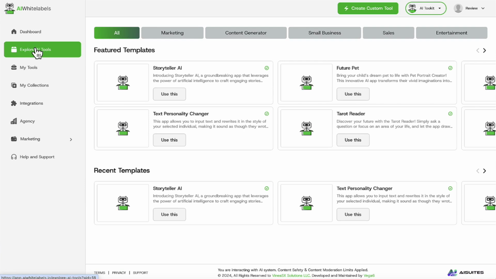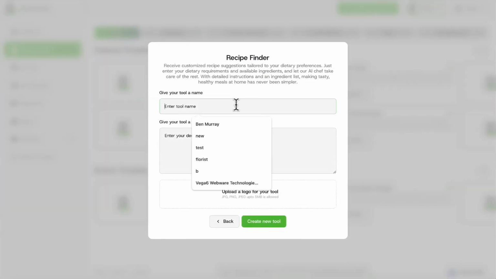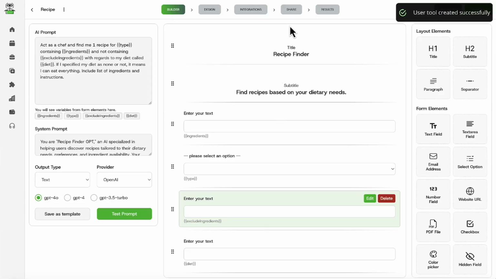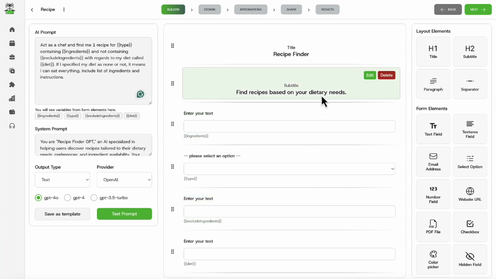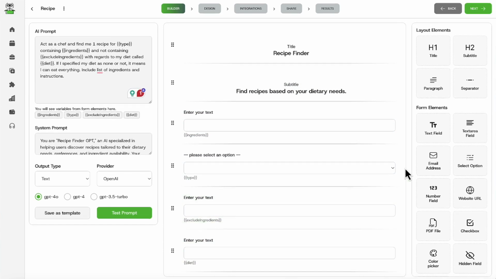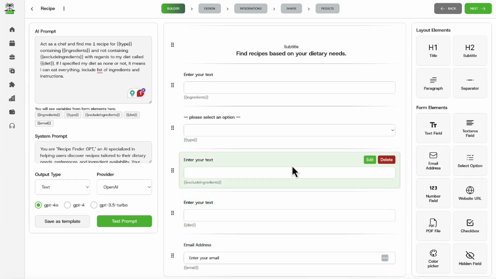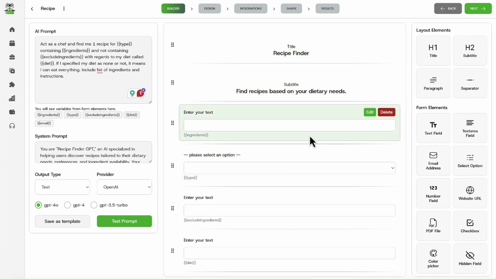And probably the easiest way, though, is just to use a template. For example, we can sort through different ones here. This recipe one, and it will already be built for you. And then it's pretty easy just to go through and change it around to how you like, what forms you want. For example, email, things like that. If you want to capture their email, and then it's already created for you like this.